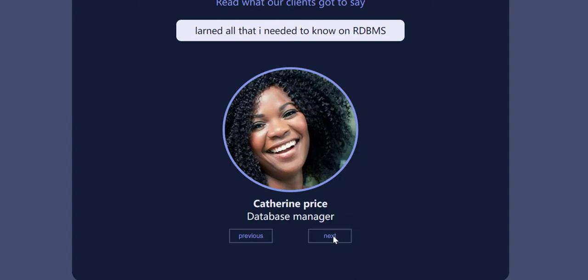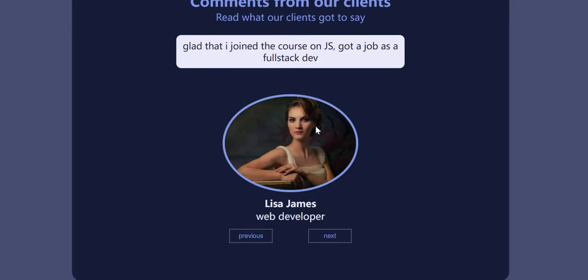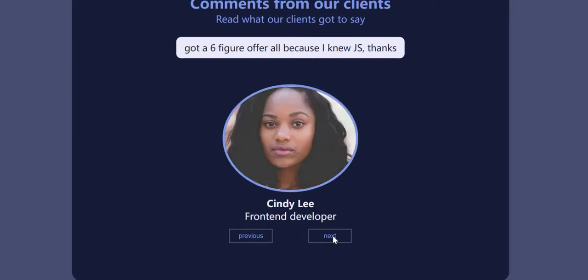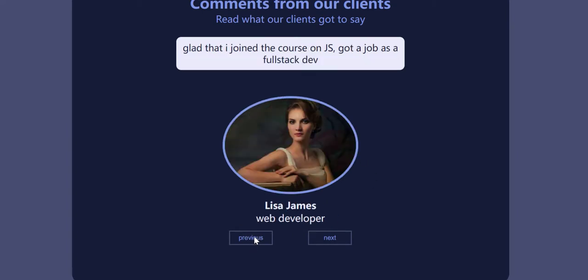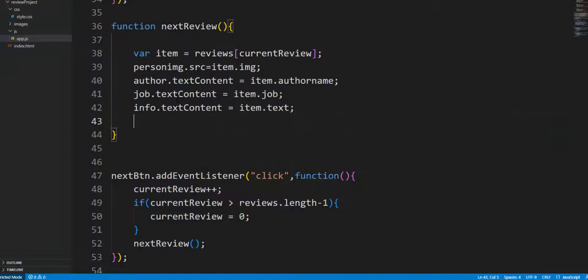Now if there is another image, it will display the next image. If not, it will go back again to the first person's image. So clearly you can see, that's the beauty of it. If you have gone using the next to the next person and you want to come back to the previous person, you can click on this previous button and it will bring you back to the previous person's profile. So this is a beautiful project which allows us to present reviews. So without any further delay, let us get our VS Code started.